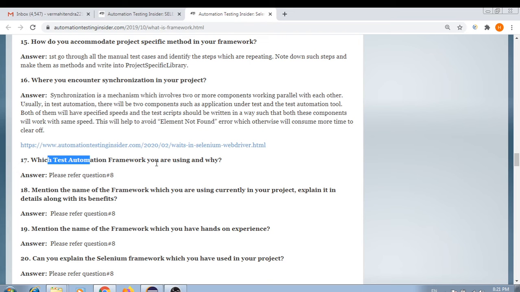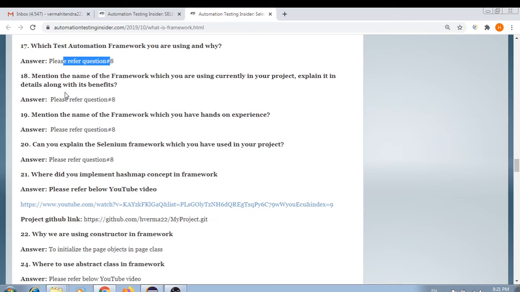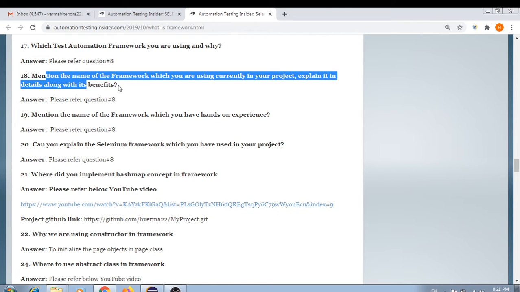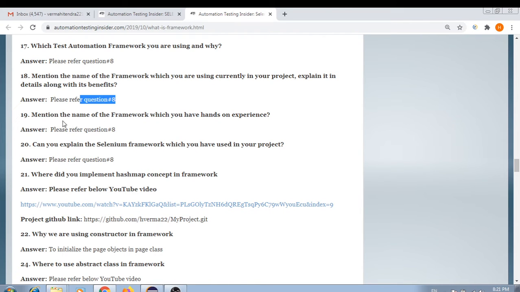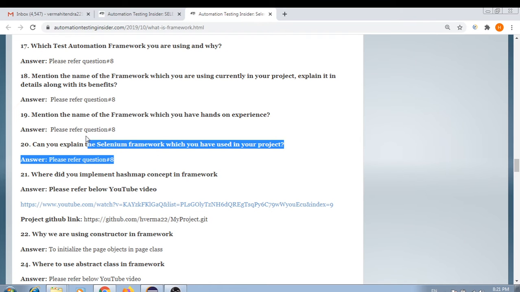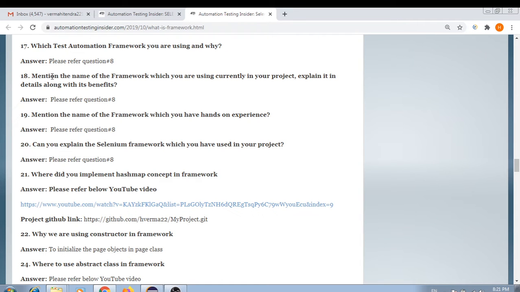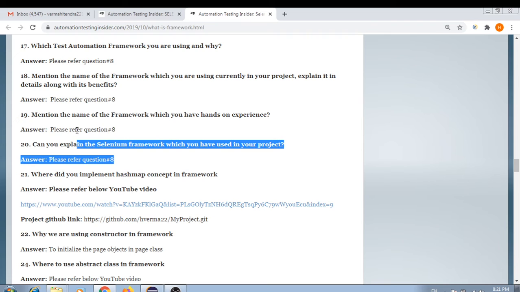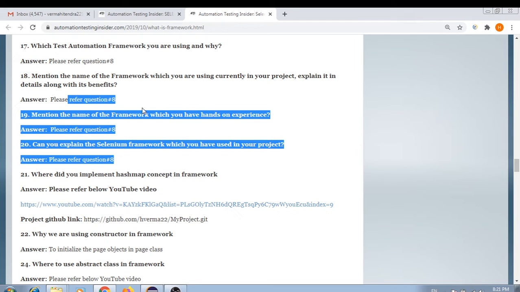Which test automation framework are you using and why? You can refer to question number 8, which I have already answered. About this question also you can refer to question number 8. Mention the name of the framework which you have hands-on experience with. Can you explain the Selenium framework which you have used in your project? These are similar questions, so you can refer to question number 8, which I have explained clearly, and go through the answer.